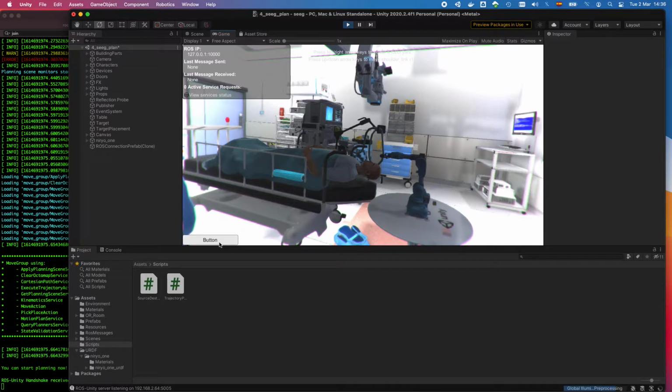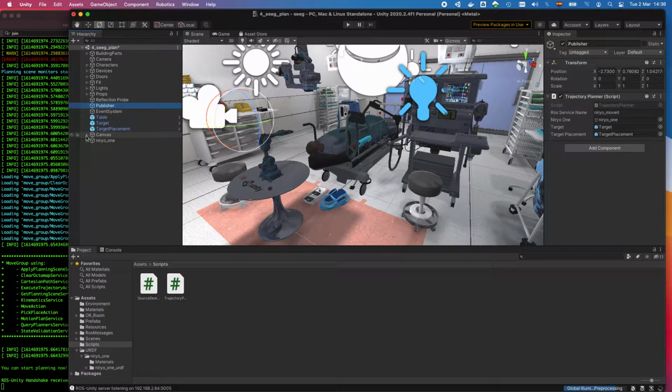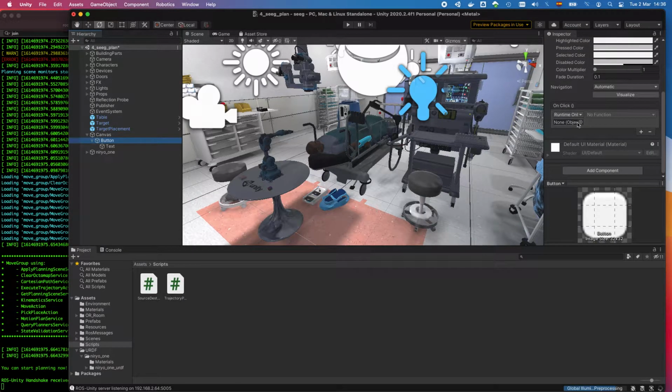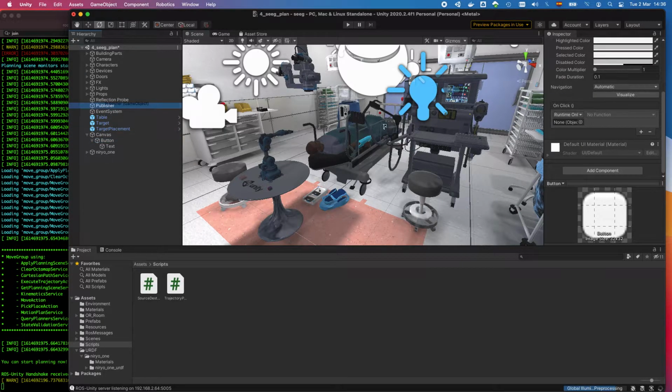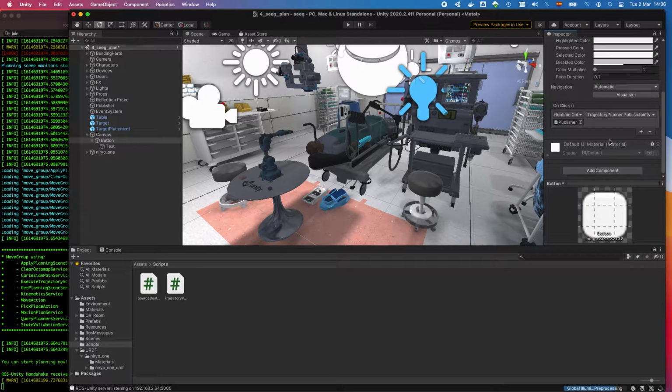Before pressing the button, let's check if we are calling the correct function, just because it was different from the last one. So remember, this would be in the canvas button. You can see here that in the on click there is none. So if we want to put something, we need to take the publisher object and drag it here. This would mean that once we press the button, we will call a method of the publisher object. The method we want to call is trajectory planning publish joints. So once this is done, we can open again our scene.